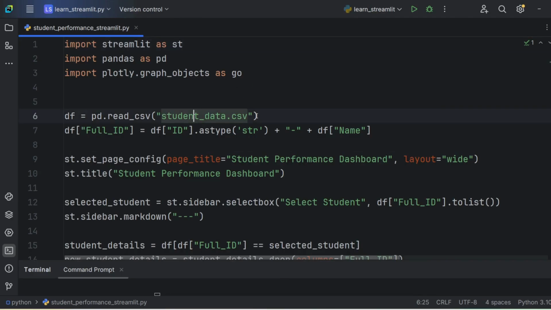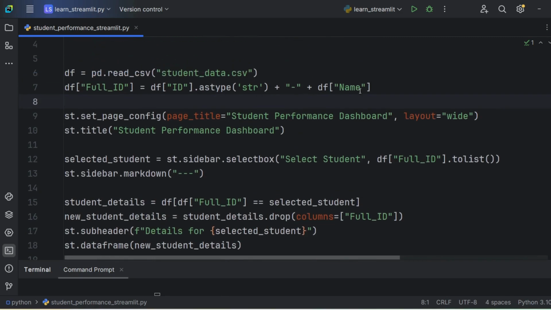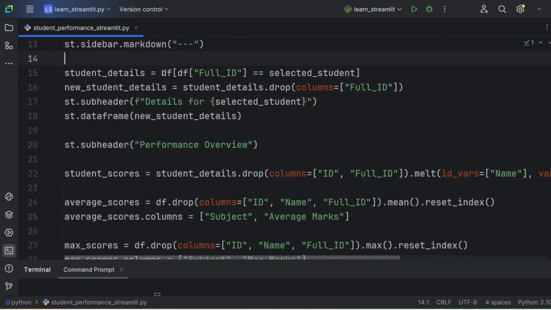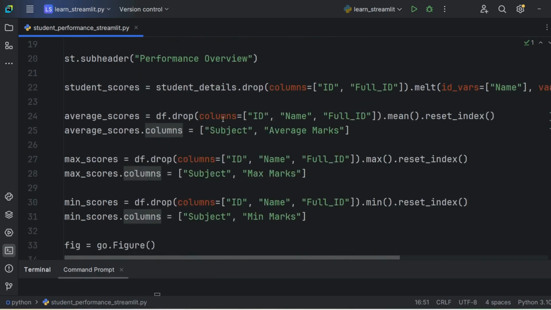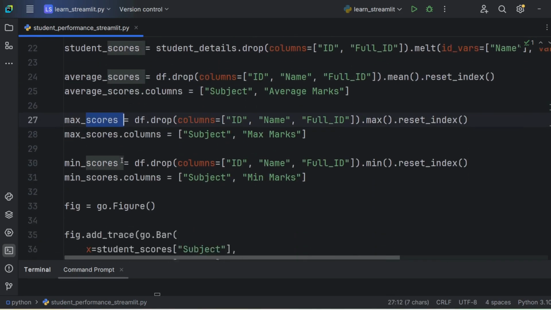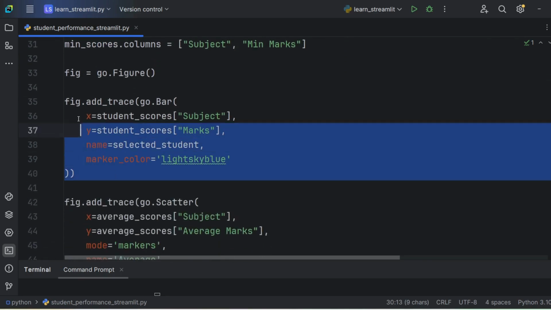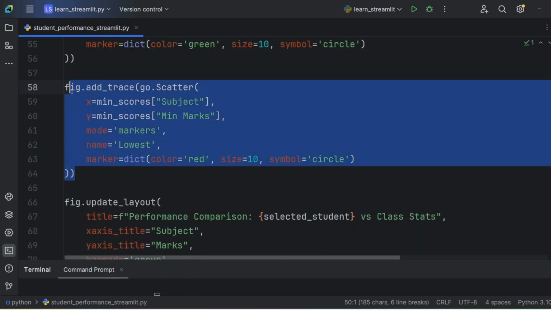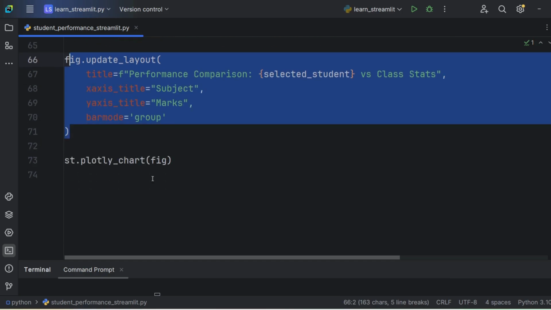So here we are going to read data from this input file, then we are going to create a full ID with ID and name, and in the sidebar we can select one particular student, and that student's data we can see. Along with that we are calculating stats like average, maximum, minimum, and then we are plotting a student's number with these stats. So let's start this application and we can explore.